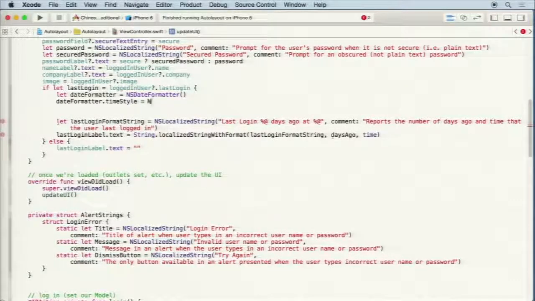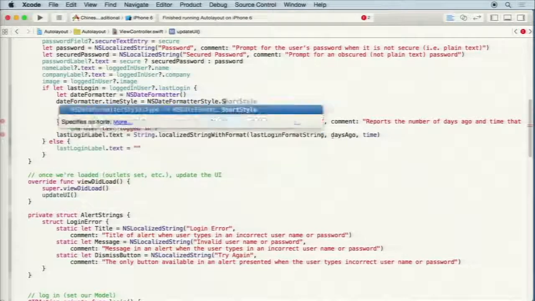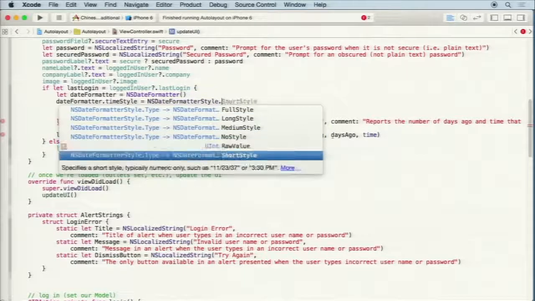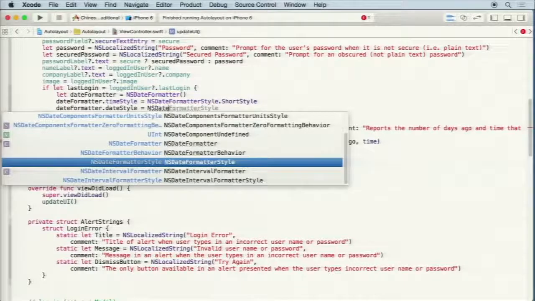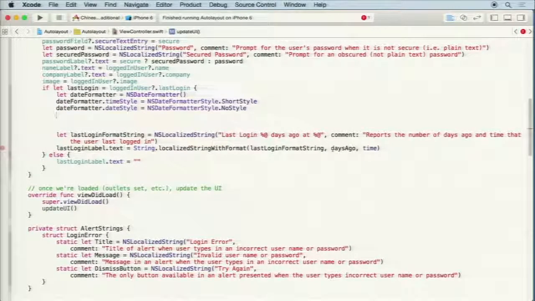So I'm going to say NSDateFormatter.Style.shortStyle. So you can see here are the styles: full style, long style, medium style. I'm going to go short style. Now I only want the time. I don't want the date portion at all. So I'm going to say dateFormatter.dateStyle equals NSDateFormatter.Style.noStyle. That means don't give me the date portion. I just want the time.